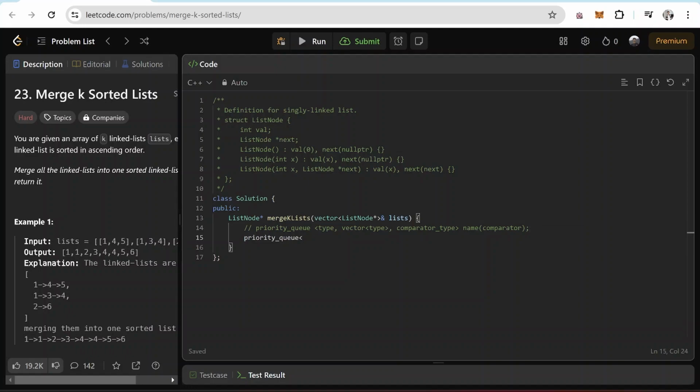So let's use this. The type will be ListNode star, and this will be a vector of ListNode star internally. And what will be my comparator type? Let's leave it blank for now. Let's type it as comp type, and let's name the priority queue pq, and I'll pass the comparator here. Now to construct this comparator, I'll use auto comparator and a lambda function.